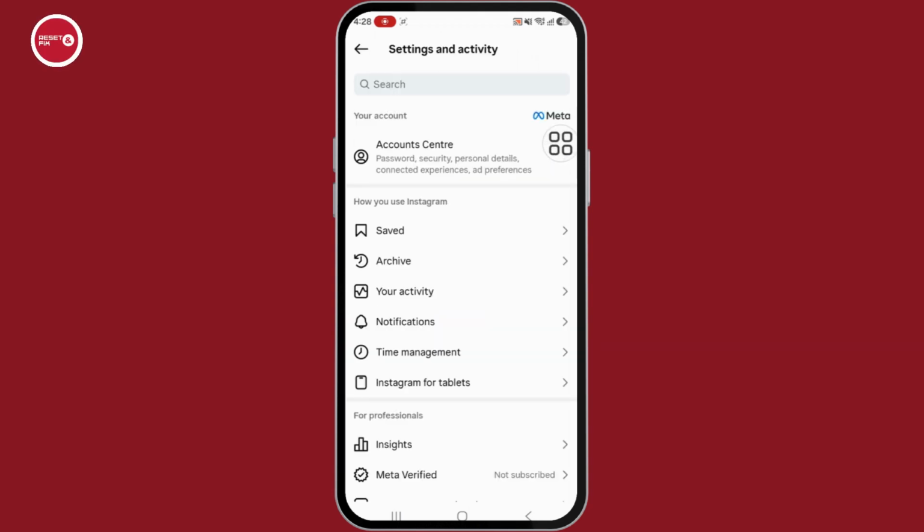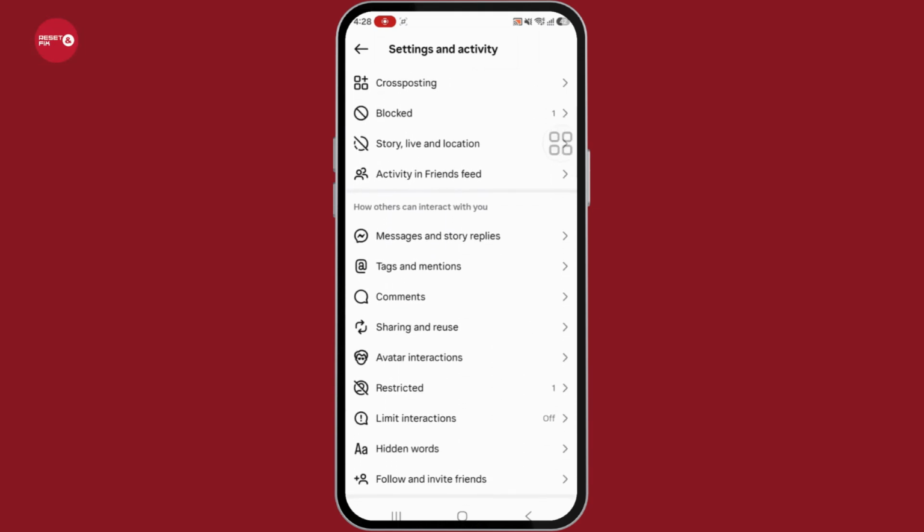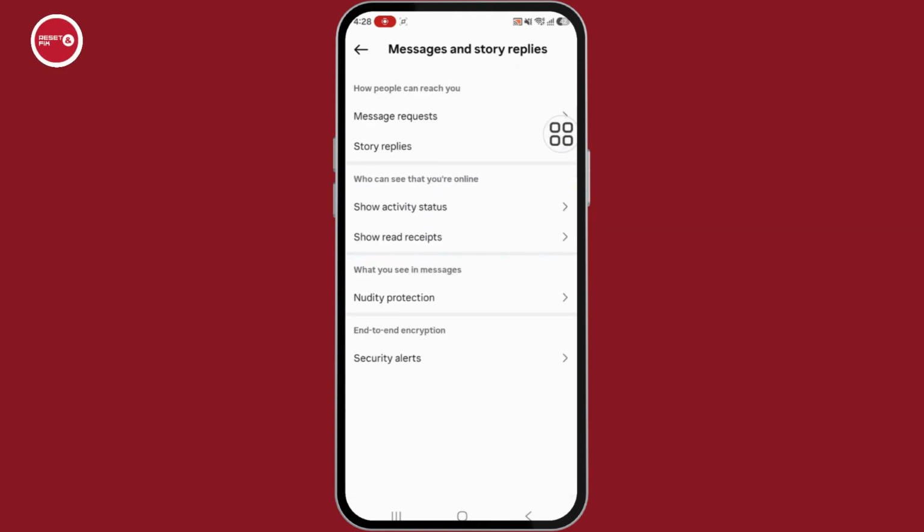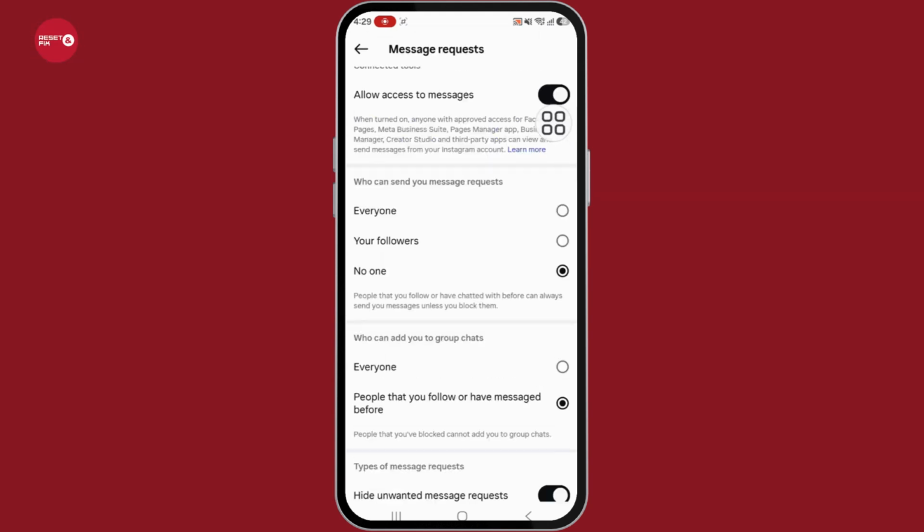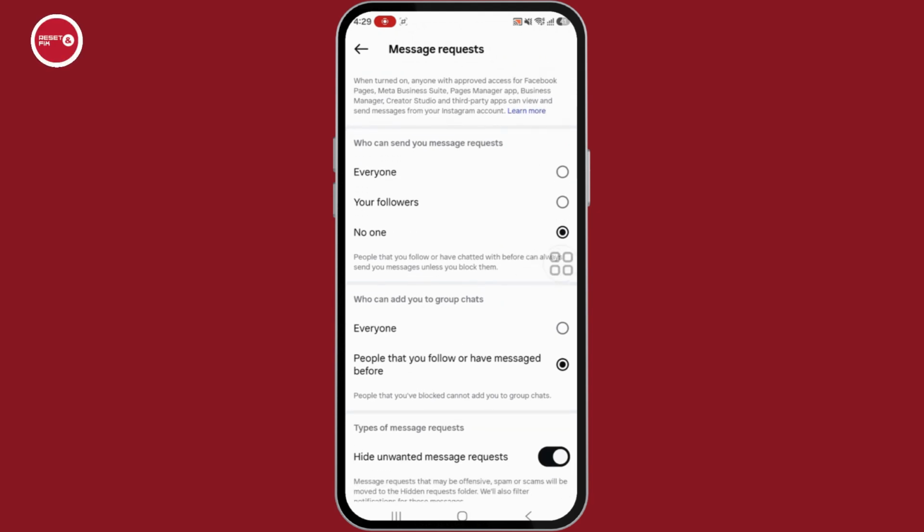Next, tap the three-line menu in the top right corner to open Settings. Scroll down and tap on Messages and Story Replies. Then select Message Requests. Now tap on Who can add you to group chats. If the setting is set to only people you follow on Instagram, select Everyone and then go back.